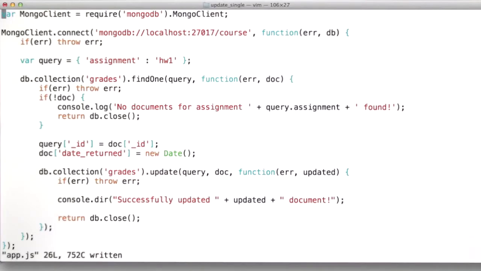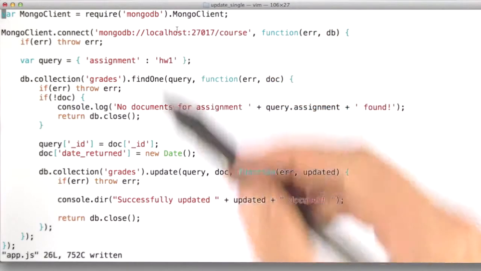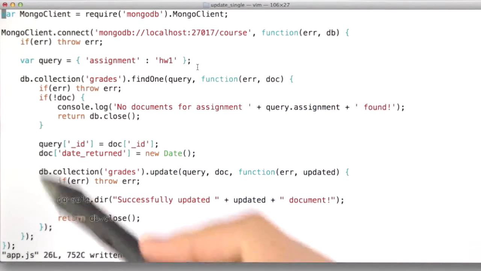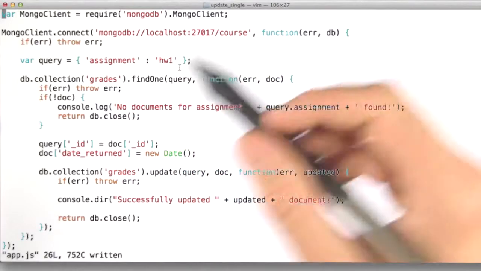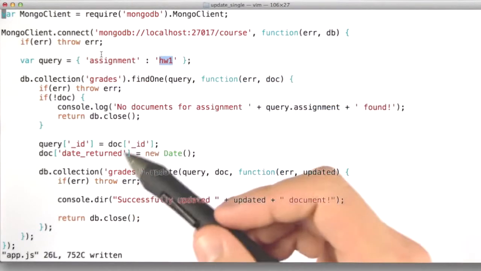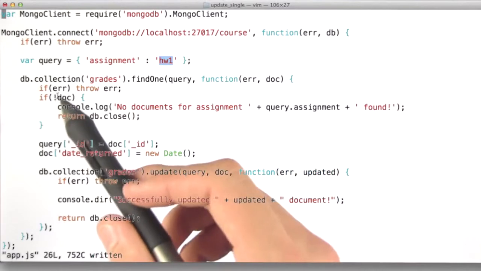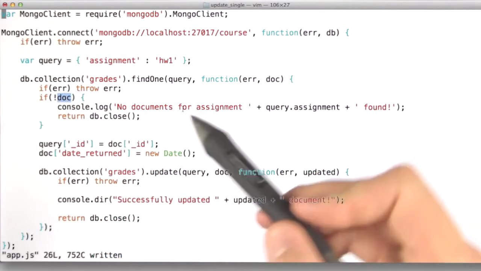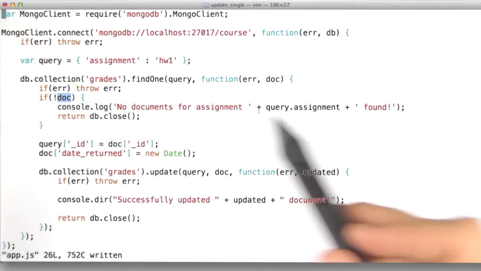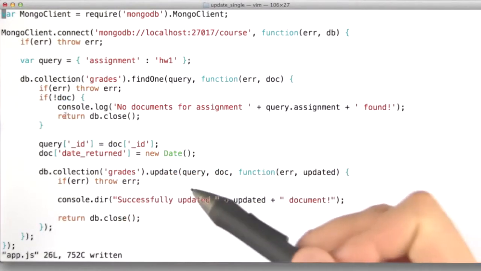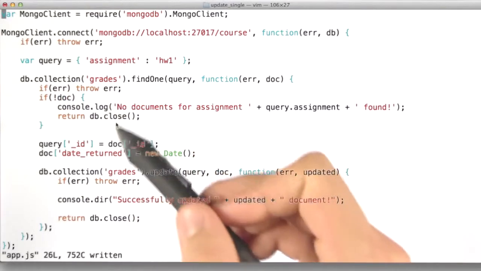Alright, so here's our example of updates using replacement. So all this up here is the same. We connect just like before, and we have our query for an assignment. And here we're doing a find one just to get the first document that has homework 1 as the value of assignment. That's because if we're doing a replacement down here, we need to actually have our original document. So if there's an error, we throw an error. If we don't get anything back, we don't really have anything to work with for our update, so we return an error to the user, close the connection to the database, and return, so that we don't execute this code down here with our null document.